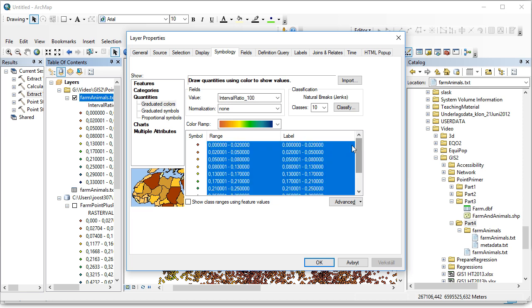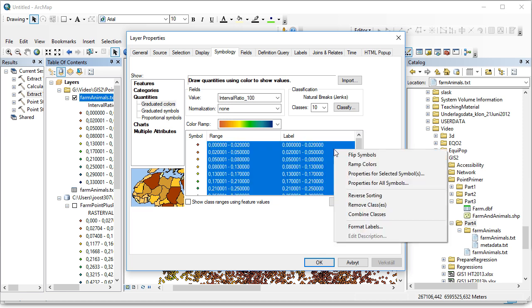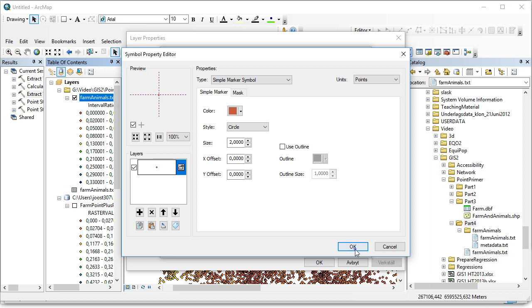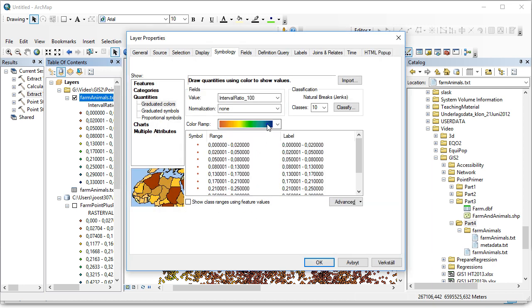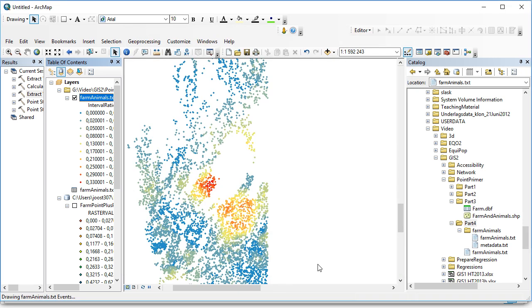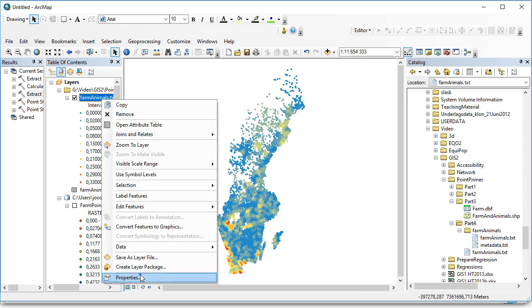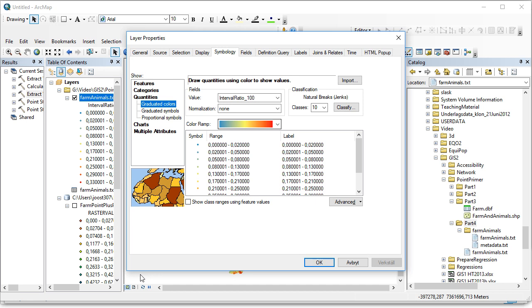If I control everything, and go to properties for selected symbols, and minimize the size, and take away the outline color, and press OK, now everything's brown. I'll go for blue to red instead. And here we get a clear depiction of the colors, especially if I put the full globe so we could see the pattern on an all-Swedish level. It might be easier from this perspective again. This is the 100. If we go for something detailed, and thereafter something really big scale, we can see what it is.